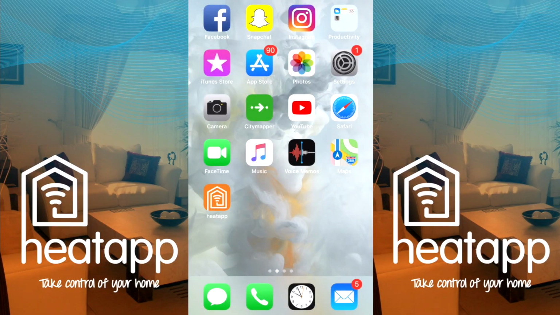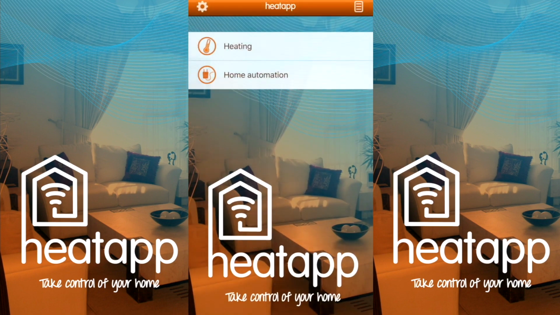We begin on the home screen. Make sure you are connected to Wi-Fi via settings, then come back to the home screen. From the home screen, find HeatApp and tap it to open. This display should appear as long as you have completed the HeatApp installation.